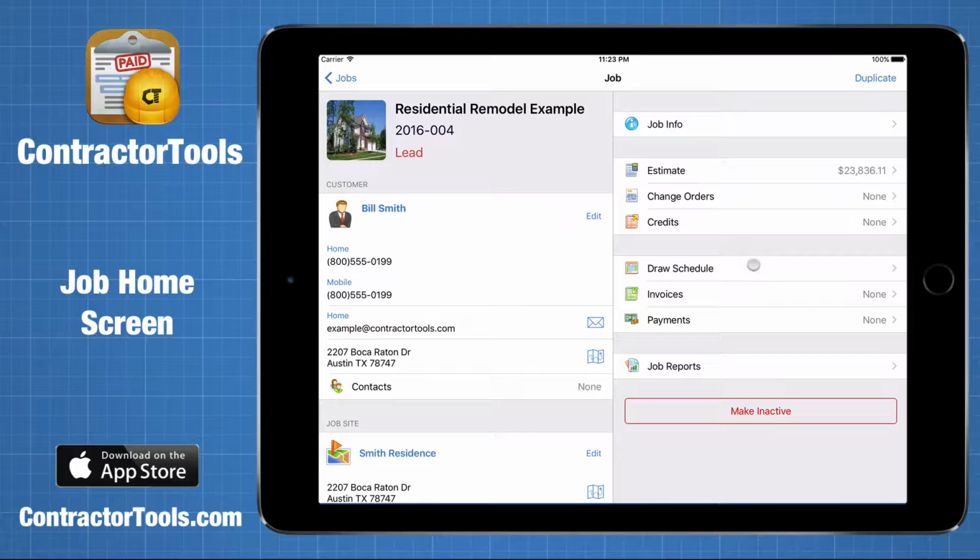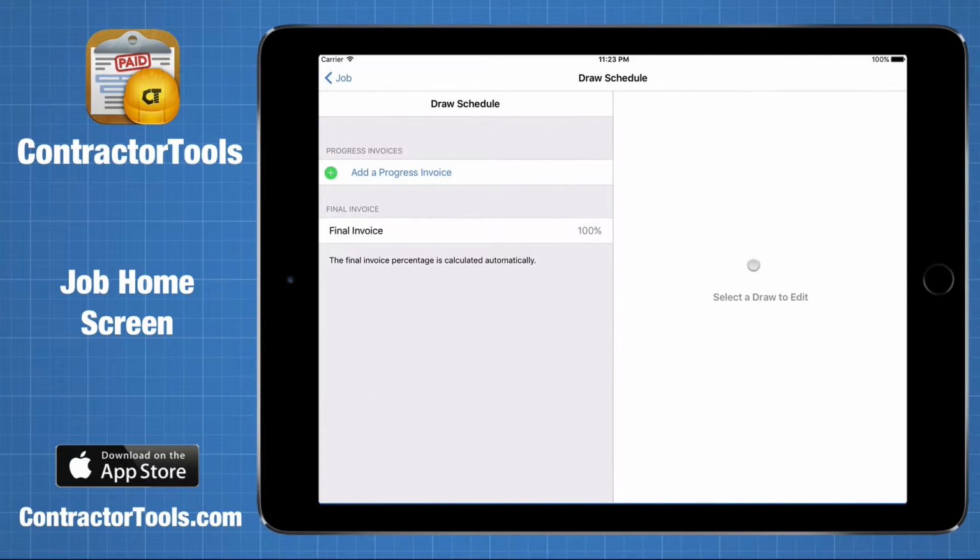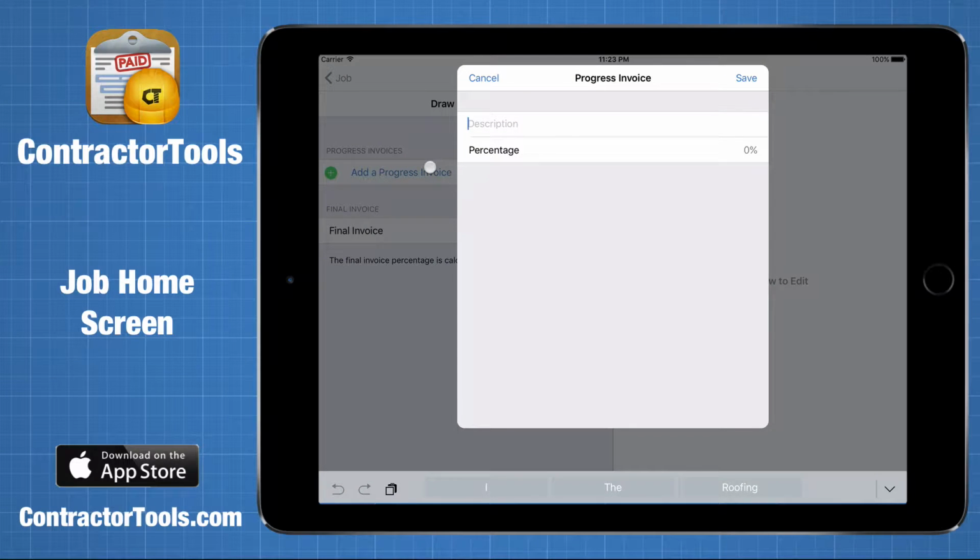To create a draw schedule, tap Draw Schedule, tap Add a Progress Invoice to add an item to the draw schedule. This prompts you for a description for the draw and a percentage. For example, the description might be upon completion of foundation and a percentage.